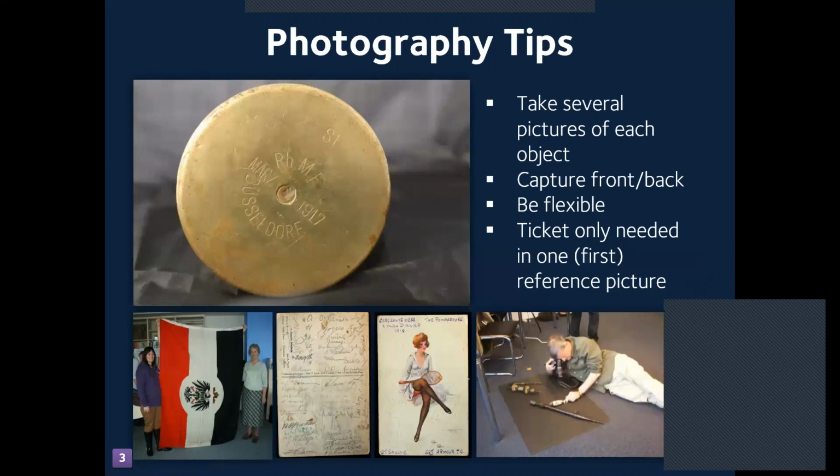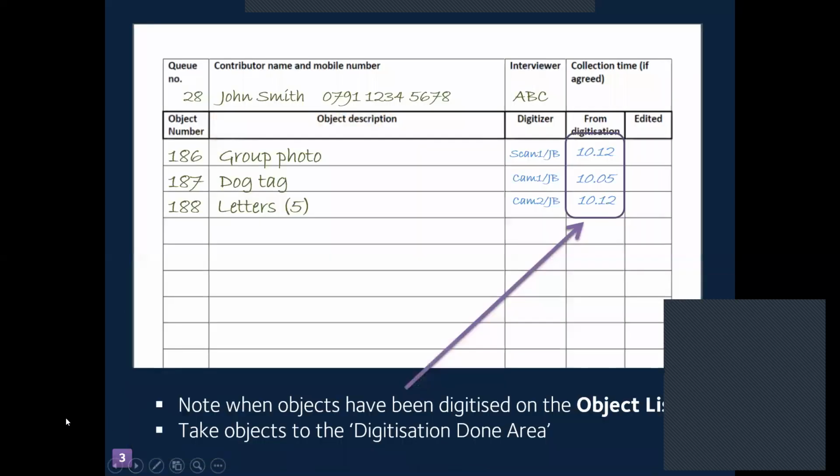And I'm going to show you on the next slide why we do that. So once the camera person has taken all of the images that they want, then they have to fill in this object list form. So they're completing the object list form that the interviewers started. And you can see here, digitizer, if you look at that column, JB would be someone's initials, but maybe they've said cam1. So like I just said, they'll say, right, this item, the image for this item is on camera 1, and the person that took that photograph was JB.